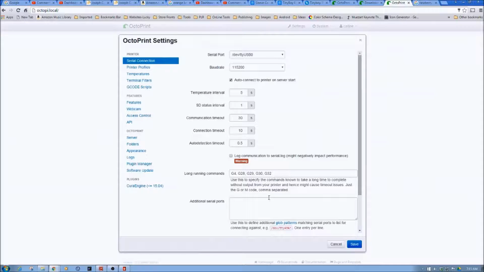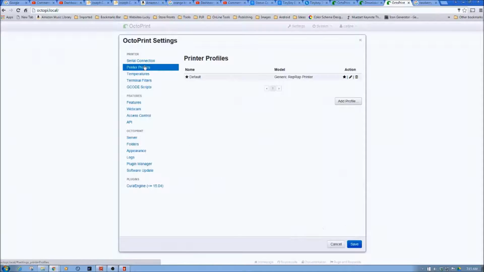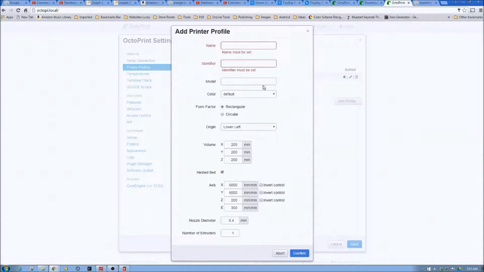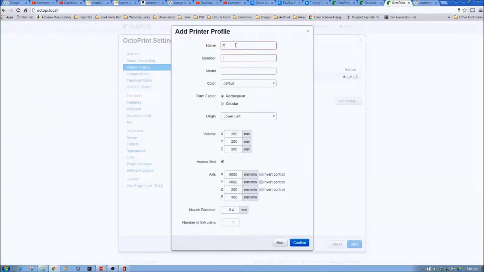I'm not going to get into all these in great detail, so outside of setting these two up here, I just accept the default profiles there. When we look at the printer profiles, we're going to add a profile in this case, and I'm going to call this the Fab_Mini, and that's going to be it. Now notice the identifier gets plugged in automatically, and then I'm just going to say model again, Fab Mini.